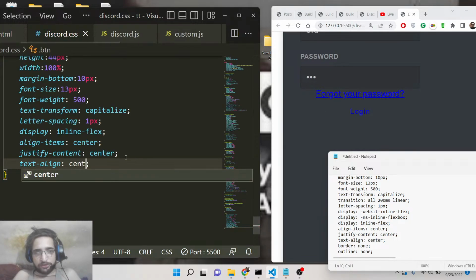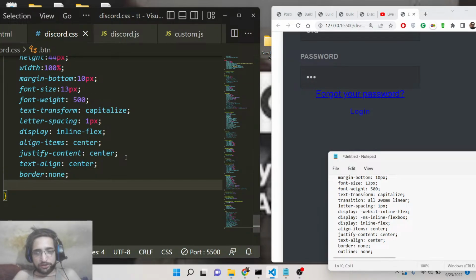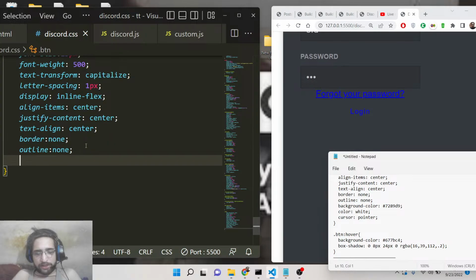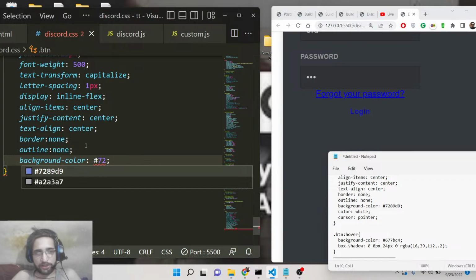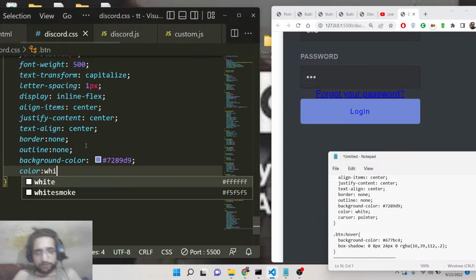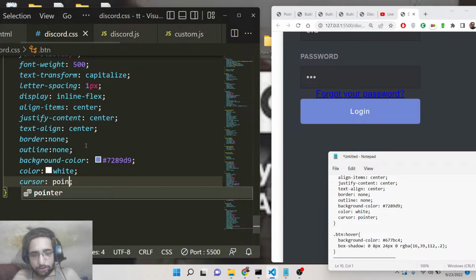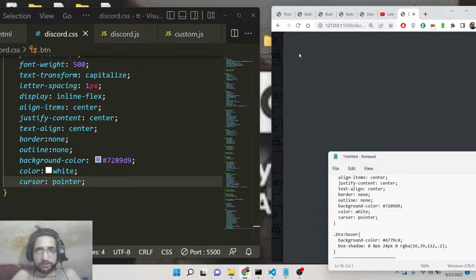Justify content to also center. Text align to also center. Border we will say is none. Outline is also none. And here we need to provide a background color to this, guys, which is equal to this color, which is 7289D9. Again this button. Color we will change to white. And the cursor will change to pointer. So you can see that this is a button here.